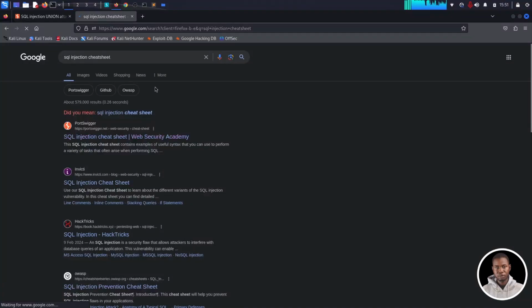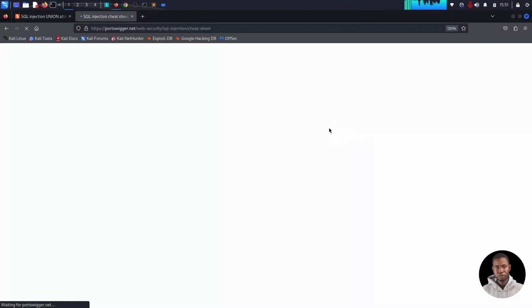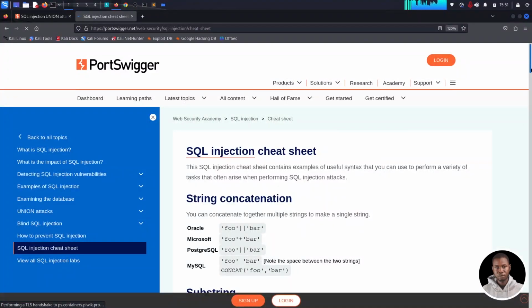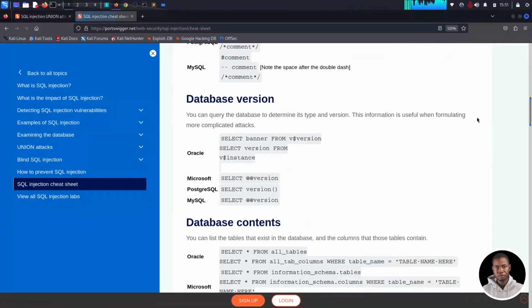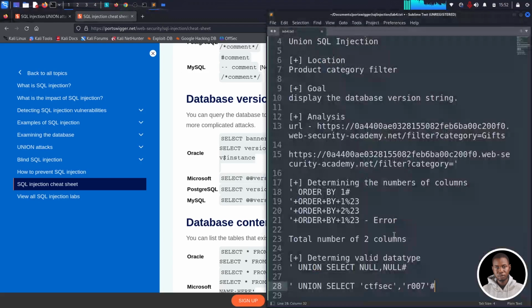And this is going to provide us with some helpful commands that we can use to extract the database version and types. When we scroll down, you can see that we have a section for database version for different types of databases. We have Oracle, Microsoft, Postgres SQL, and MySQL. You can see that the command for MySQL and Microsoft is actually the same. So I'm just going to grab this payload, and let's head to our documentation.